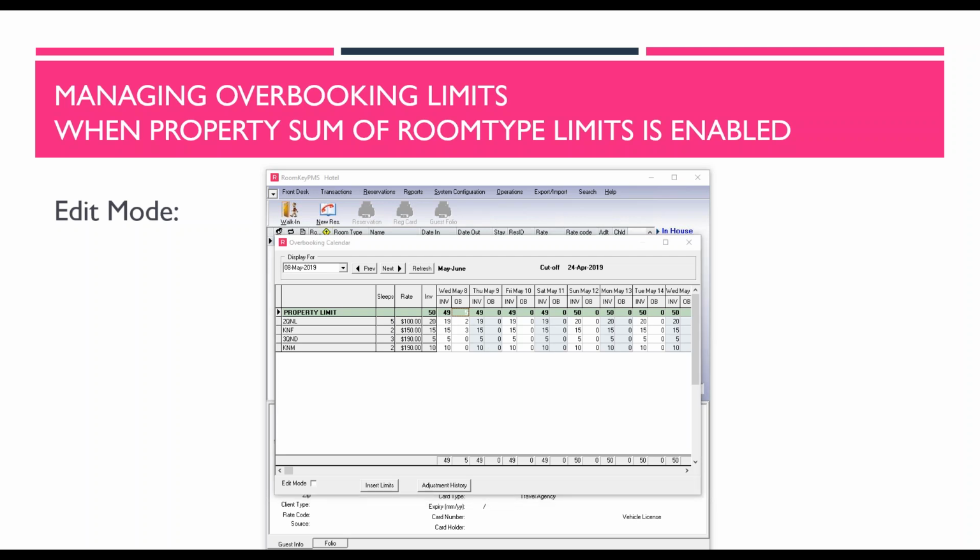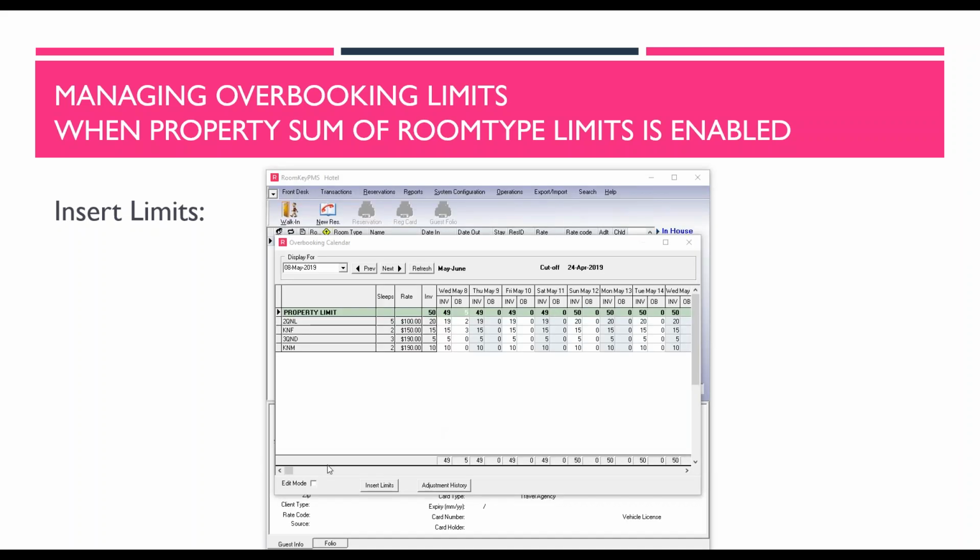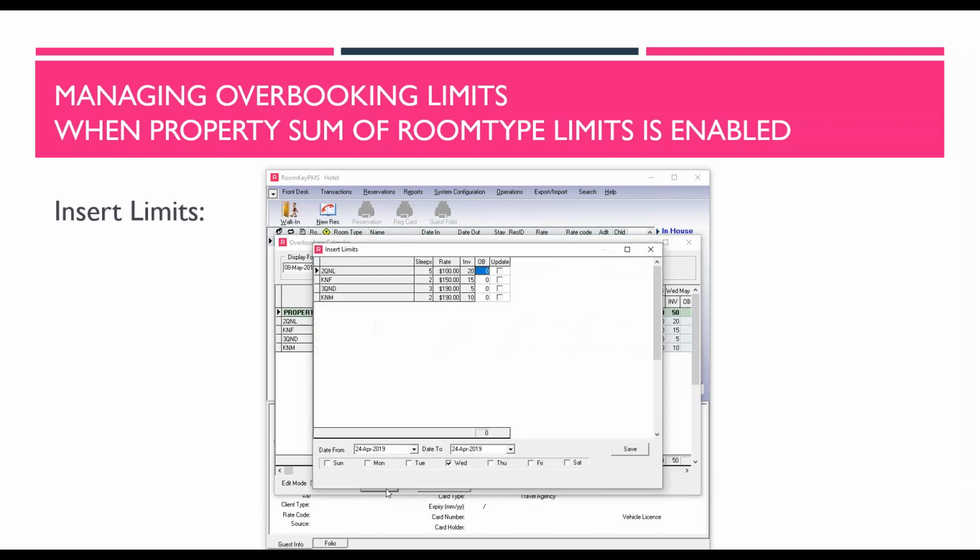Now, the second method that I can use to manage overbooking limits is using insert limits. Again, from the overbooking calendar, this time, instead of using edit mode, I will select the insert limits button that is located on the bottom of the overbooking calendar. When I select insert limits, this allows me to change values for a single day or a range of dates, as well as specific days of the week.